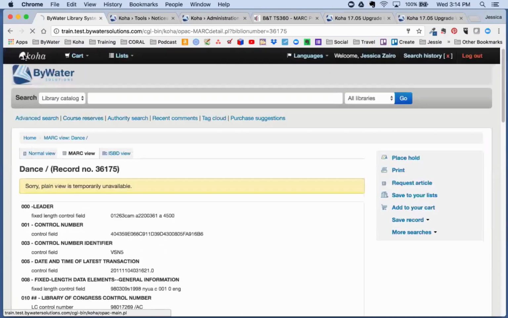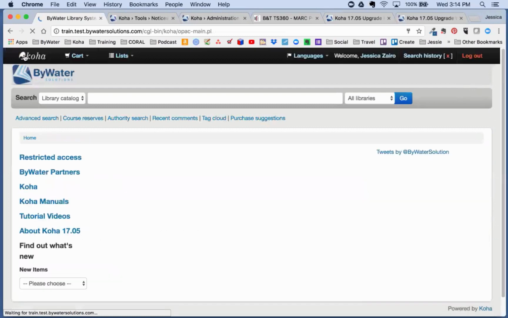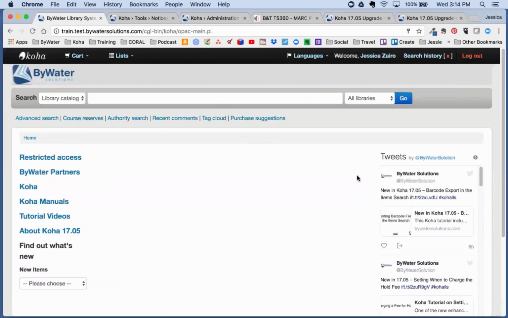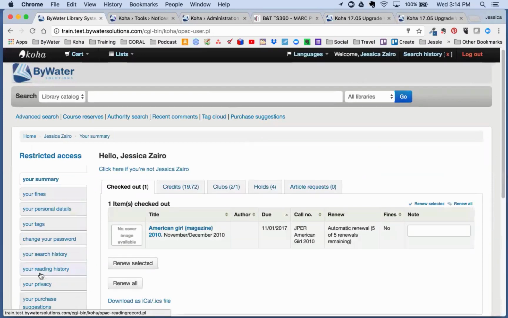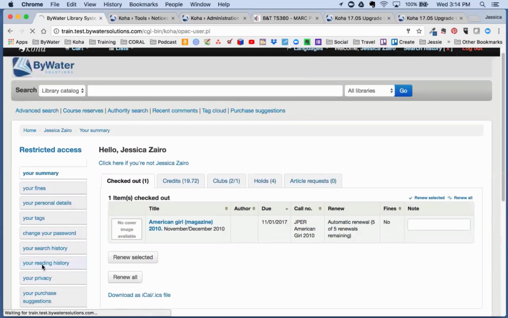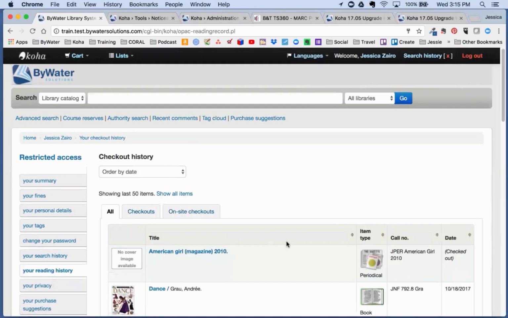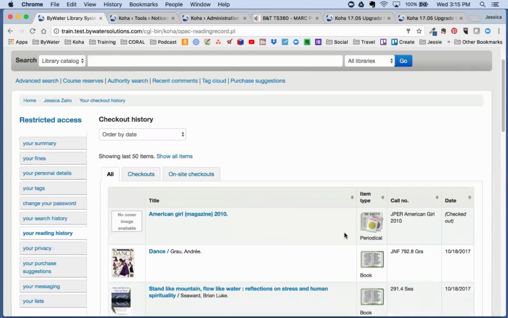Okay, let's take a look at another one of our OPAC enhancements. This next one is for our patrons who keep our reading history, or for those of you who have the preference for reading history set to forever. So for your users who can see their reading history, over here on the left-hand side, if we select your reading history, this will take us into a list of all of the items that we have checked out in the past. You'll notice up top now, we have an option that lets us order by author.